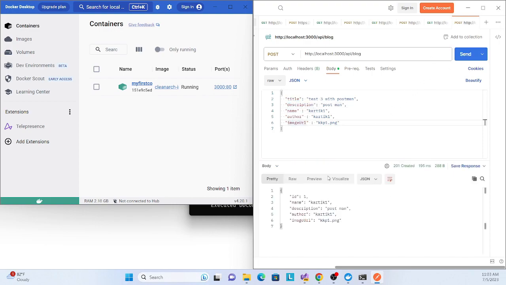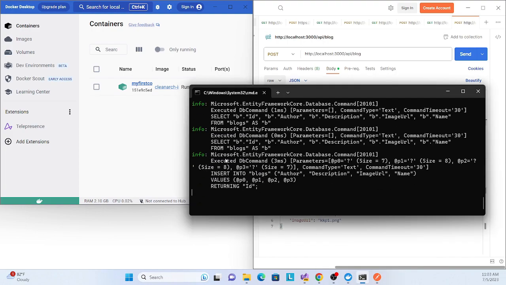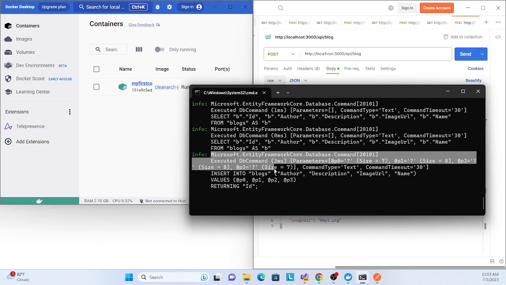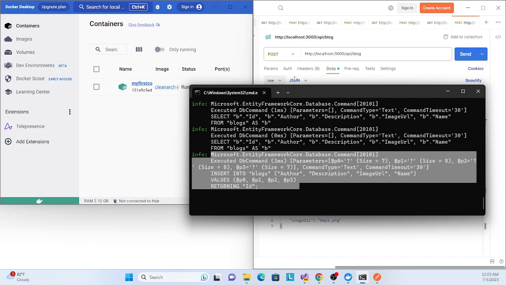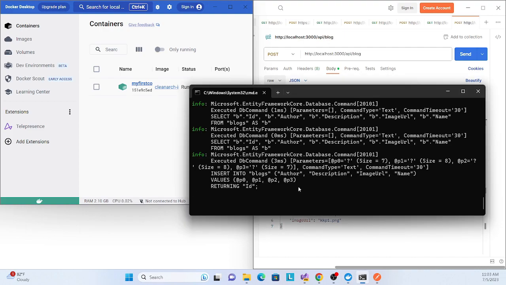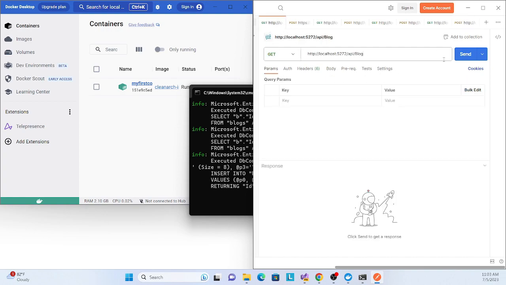Just hit, and if you see the execution, you are able to see whatever I did. That is also maintained in our Docker container logger mechanism. So it is there, and then let's check whether the data is there or not.